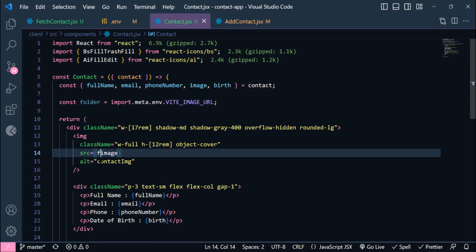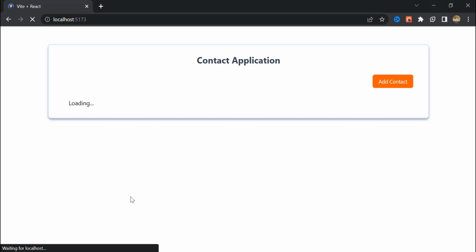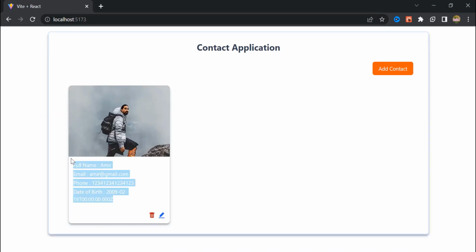Now all you need to do is just write here folder plus image. You can see that we have successfully displayed our image inside the browser. Okay, now let's check it again with a new user.